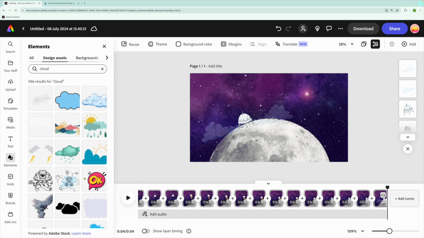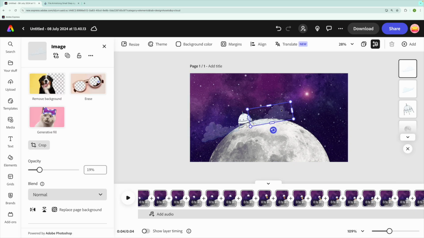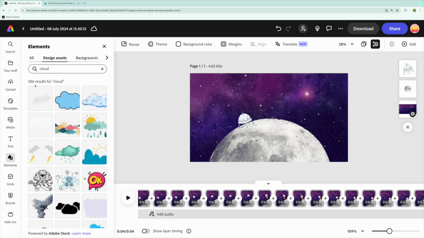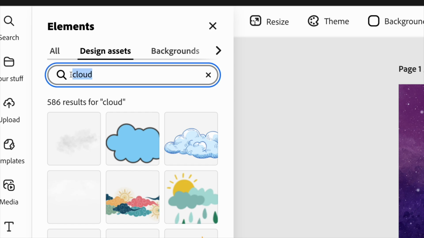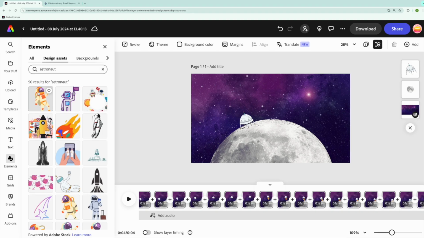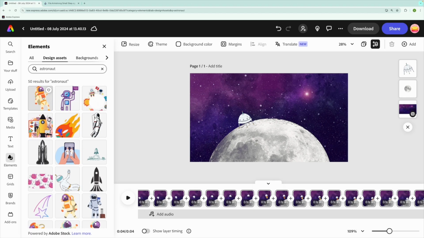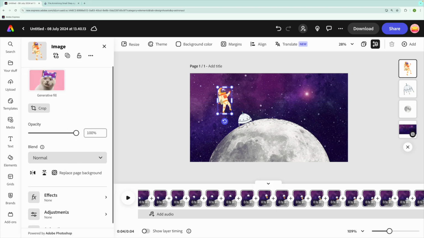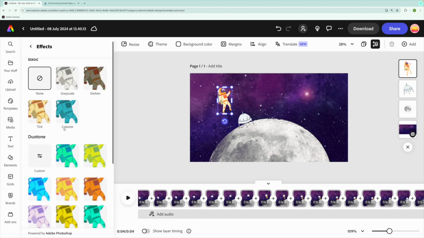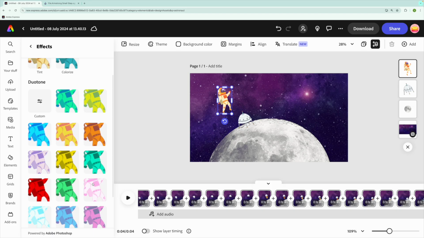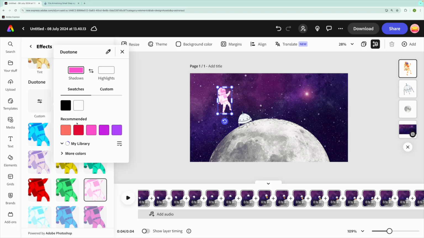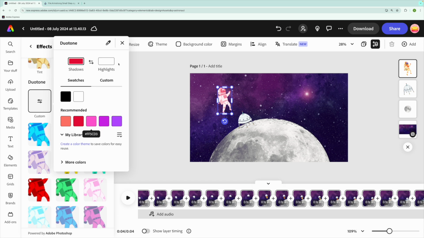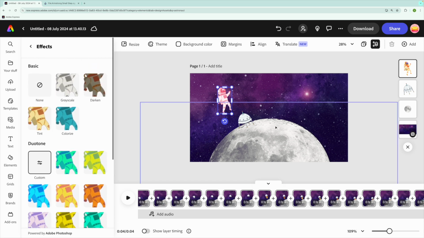So I'm going to duplicate this scene again, and this time I don't need the clouds, so let's just get rid of those. And I do need an astronaut. So again, in the design assets, I'm going to search for astronaut. This first one looks good, so I'm going to bring that in. I would like the suit to look a little bit whiter though, so I'm just going to grab a duotone filter on that. I think like a white and a red will work just fine for me. White and red. Yes, something like that is great.